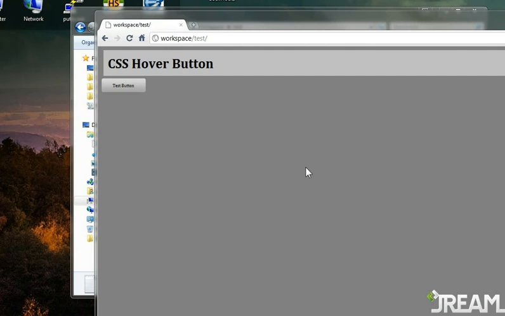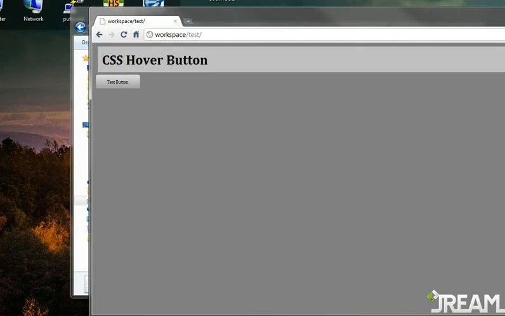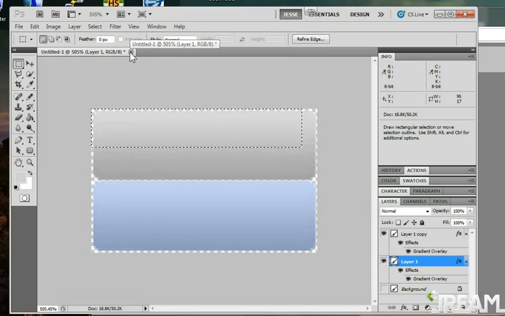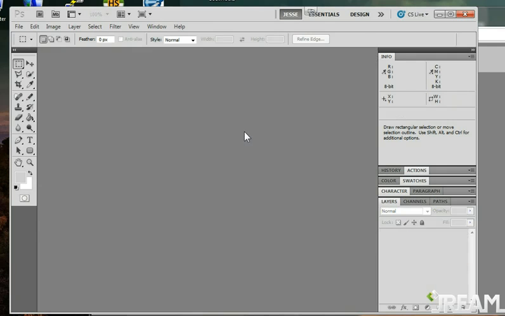Hey guys, what's up? In this tutorial I'll show you how to make a button like this so when you hover over it, it changes the background and it's not too difficult. So the first thing I'll do is open up Photoshop and I'll redo this for you.